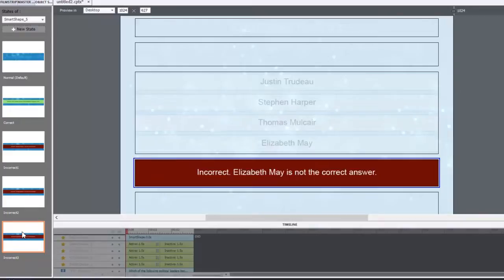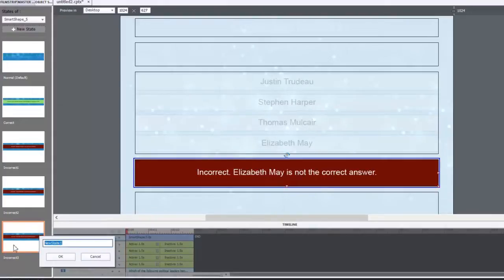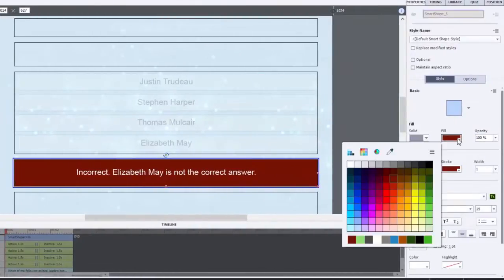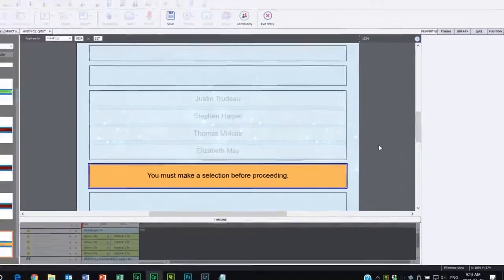We're going to create an incomplete message as well, in case someone tries to hit submit without making any choice whatsoever. So we'll just duplicate this state here, and we will call this incomplete. And for this one, I'm going to change the color. I'm going to go with a sort of an amber, perhaps, maybe a light amber color. And we'll change the text to black for this one here. And the message will change it to, you must make a selection before proceeding.